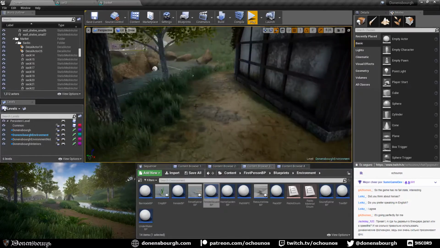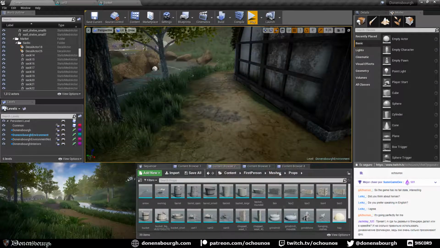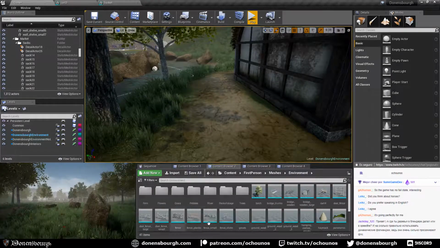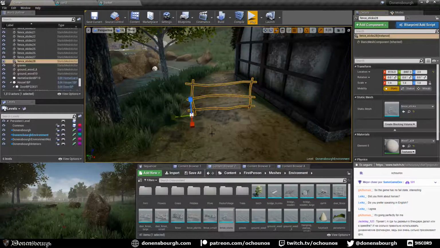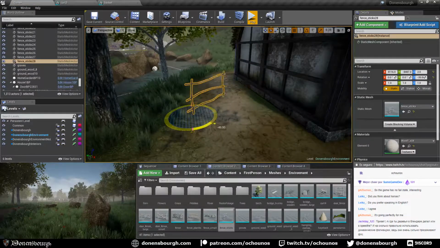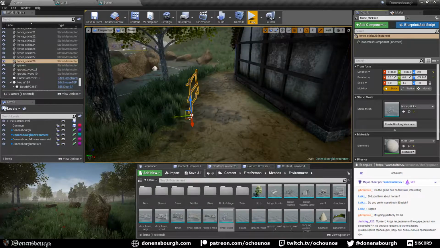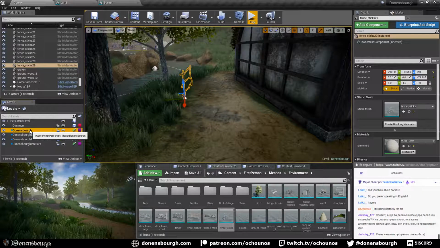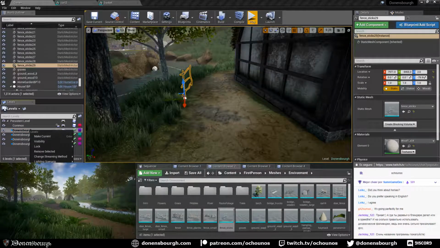I will just try to continue here adding, for example, in that case, something from mesh, from environment, for example, fences that I have, this one I have here. Oops, needs to be here.